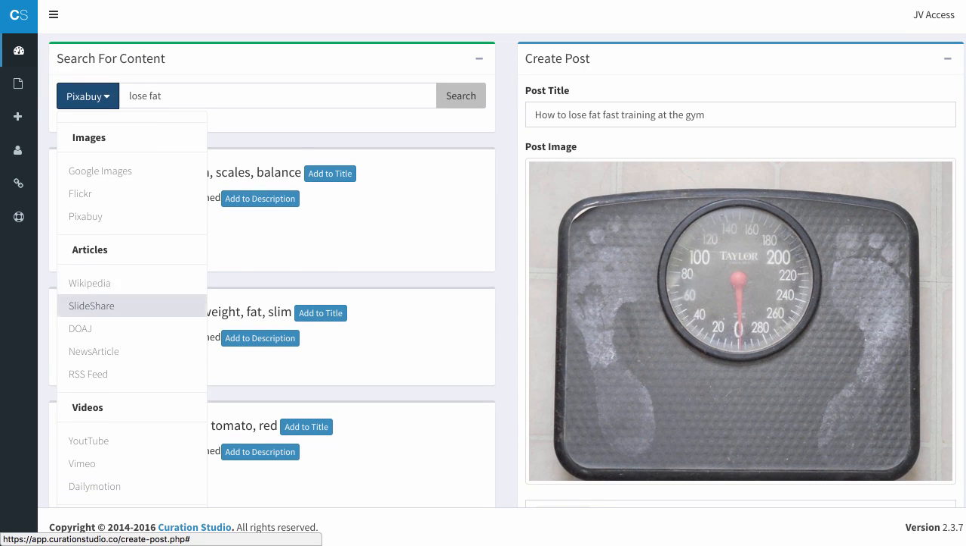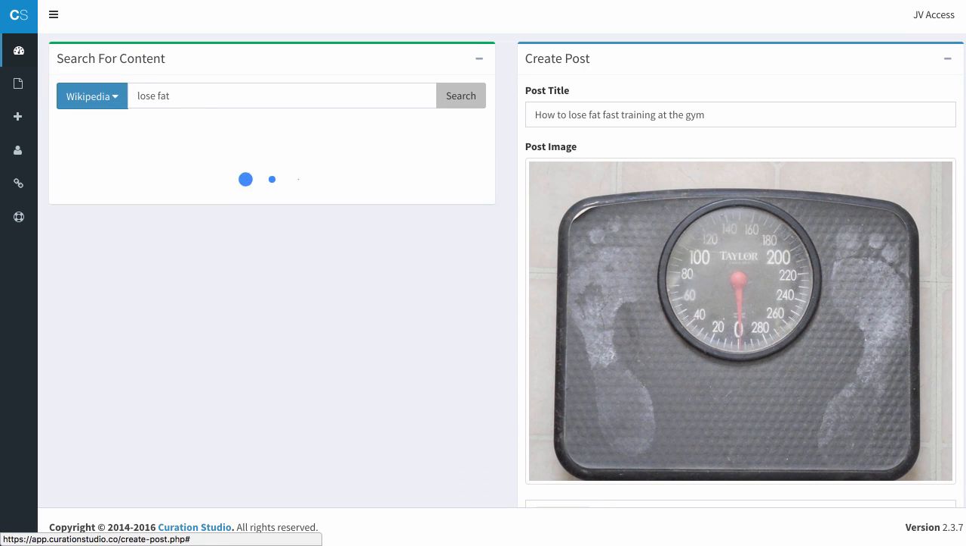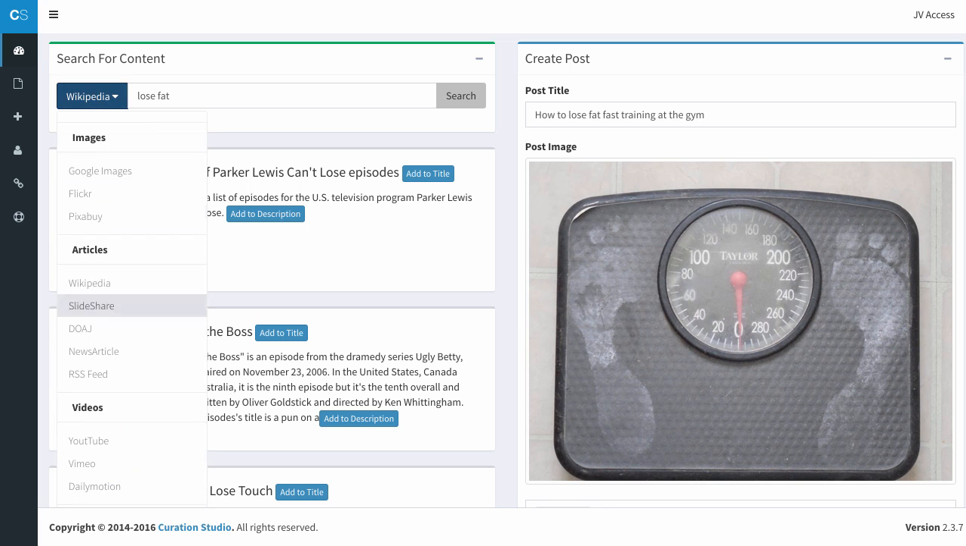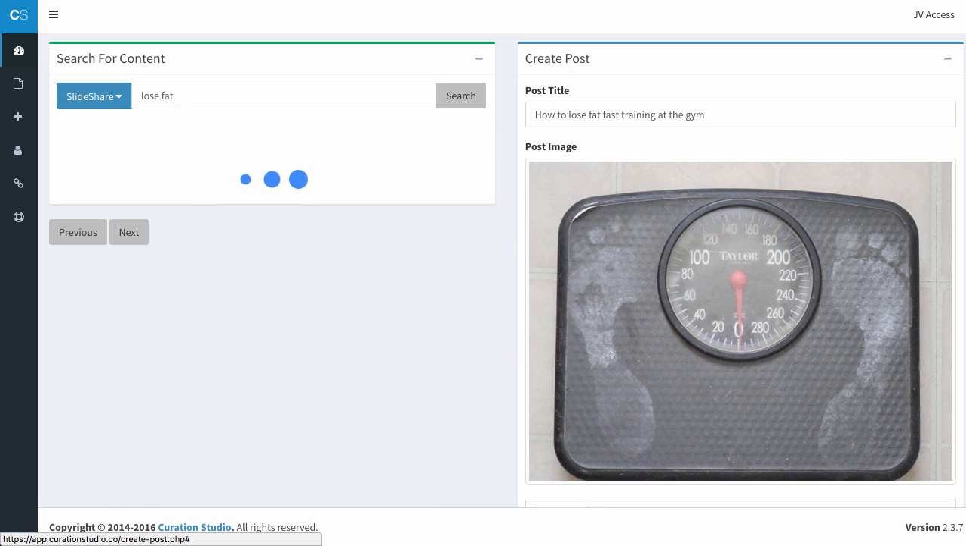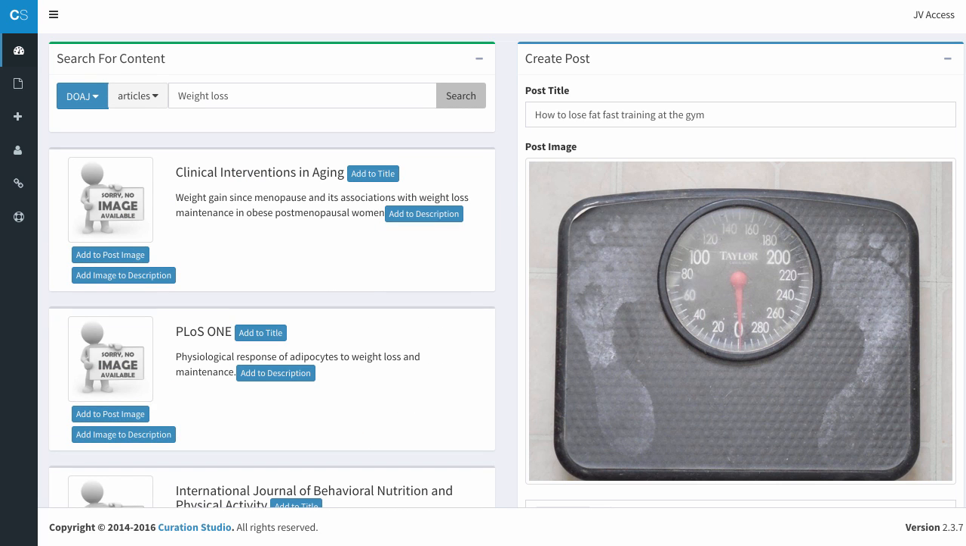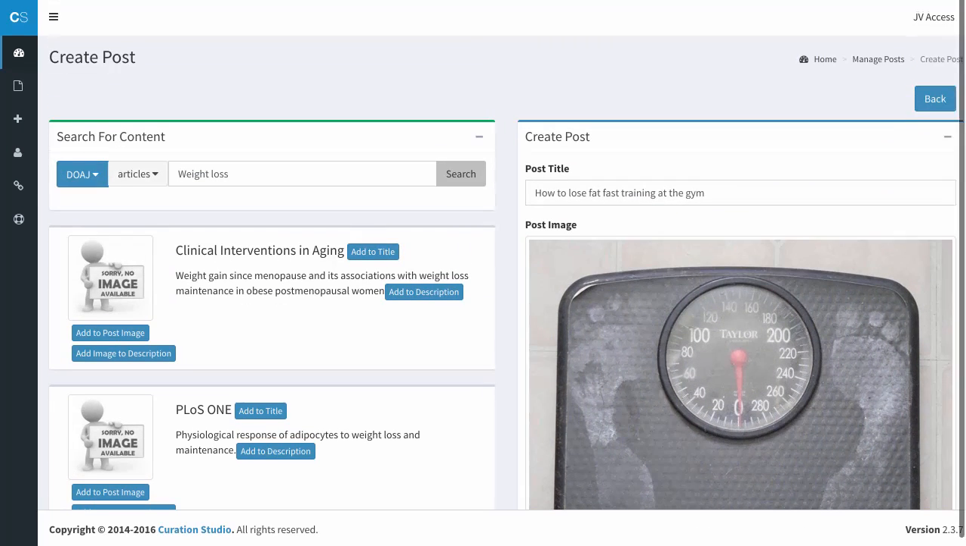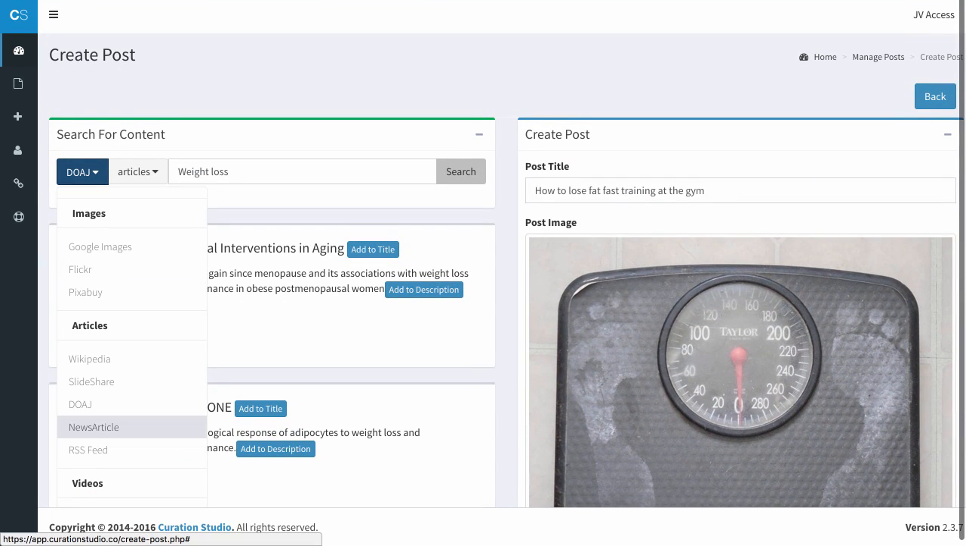Then from there, what you can do is you can search through different articles. So you can search through Wikipedia, you can search through Google News, you can search through SlideShare, for example, you can search through DOAJ. Now these are basically journals, so you're not going to find too much information on lose fat. You might find some information on weight loss, though, searching through this category. These are basically journals or content categories that are more academic in their nature. So you can see here, clinical interventions in aging. This is what you'd write for a client who is more academic in terms of the articles that they're choosing.